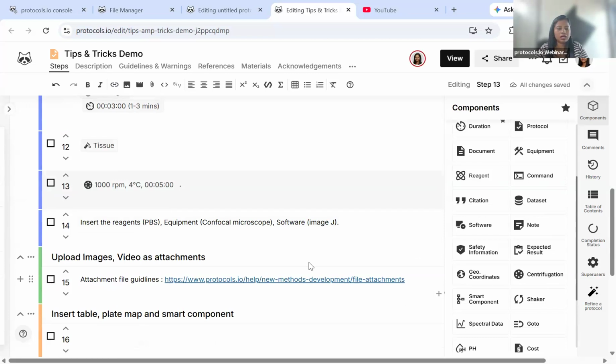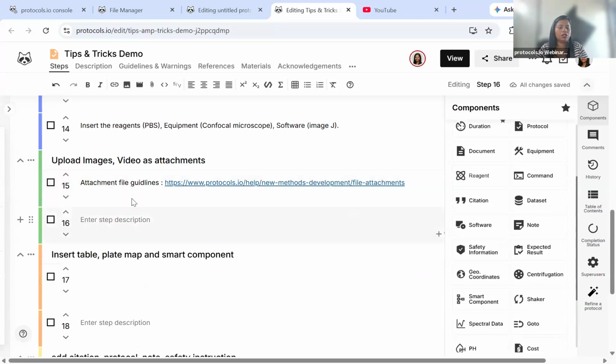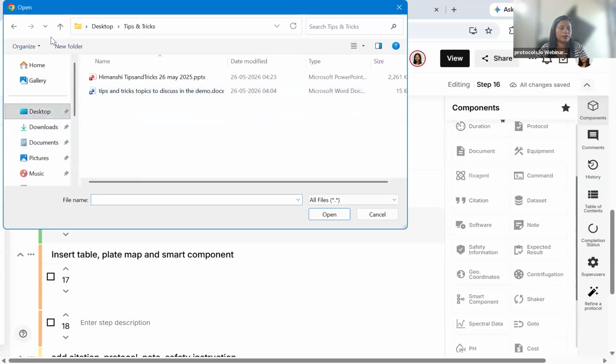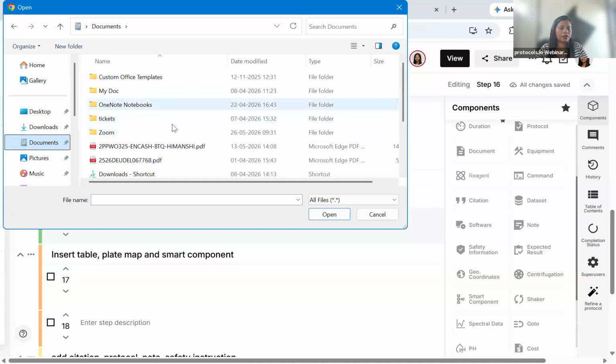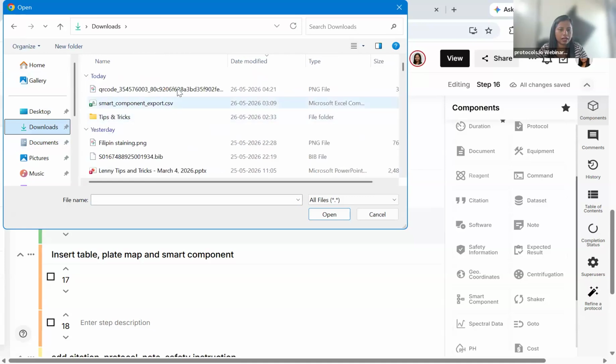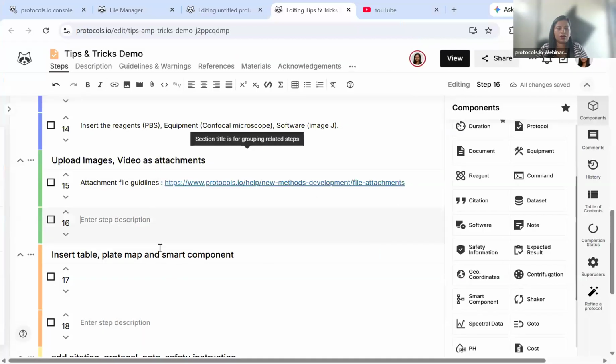After this, I'll show how to add a video or upload an image. There are certain icons on the top where you can add an image or video. Any image you can add here. Let's say this one, you can add that image here. So that's how you can add an image or a video.